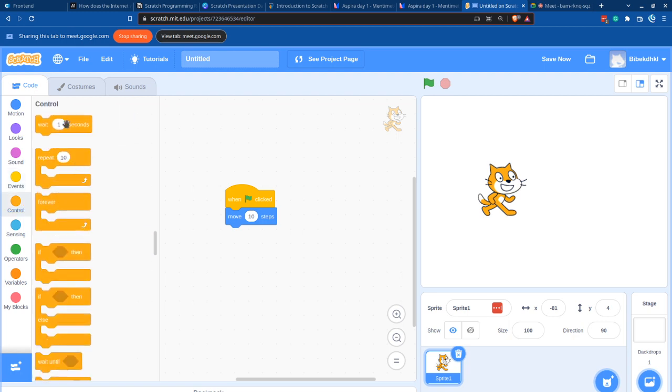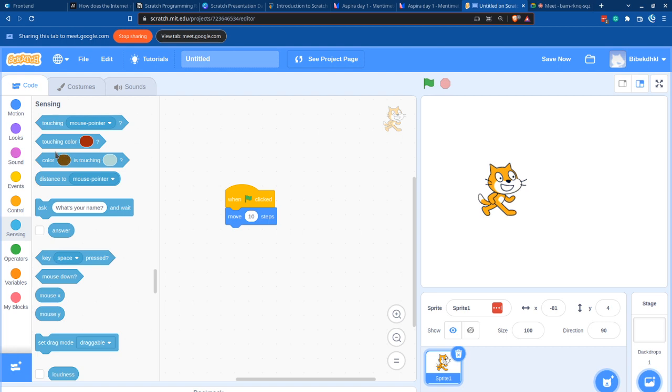And control means all about loops: for loop, while loop, if, if-else, everything. Sensing is a bit about artificial intelligence sorts of stuff, but not like that. It means when you touch this cat with the mouse, what to do. Like when I am dragging this cat here, what to do when I drag this cat. It's all about here.